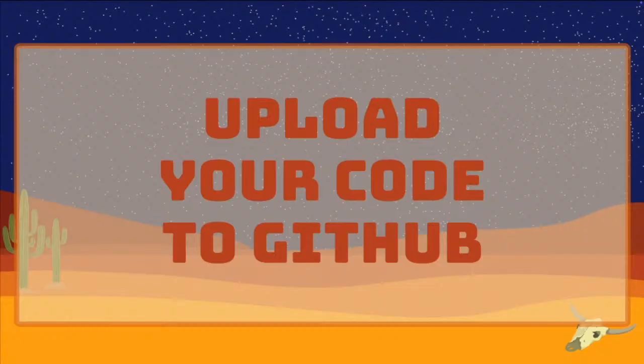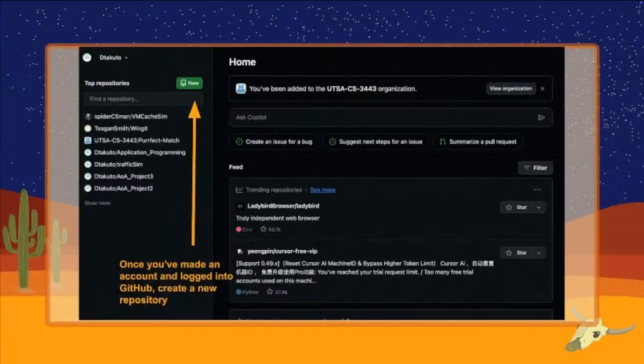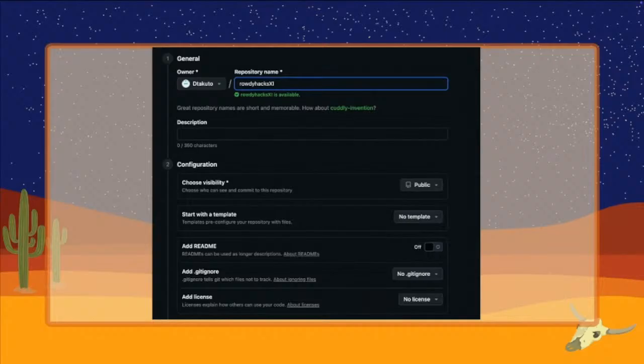Basically, you'll go here, get to GitHub, sign in, and create an account if you haven't. Then you'll click on the green button that says create a new repository, or it says new. Now you'll create a new repository. There you'll put a name. I just put RowdyHacks 11.